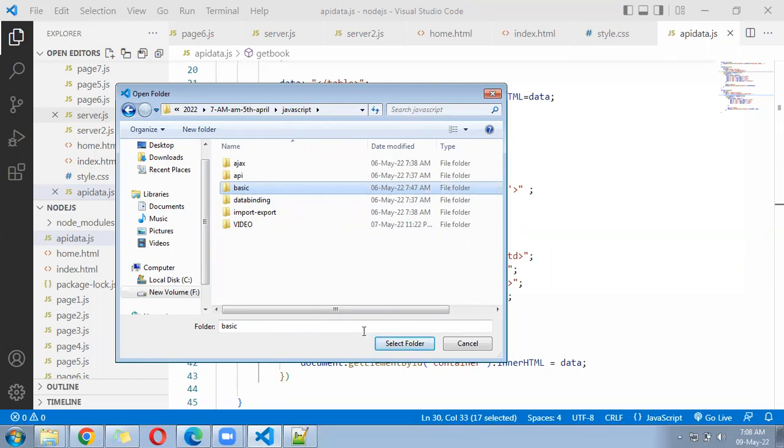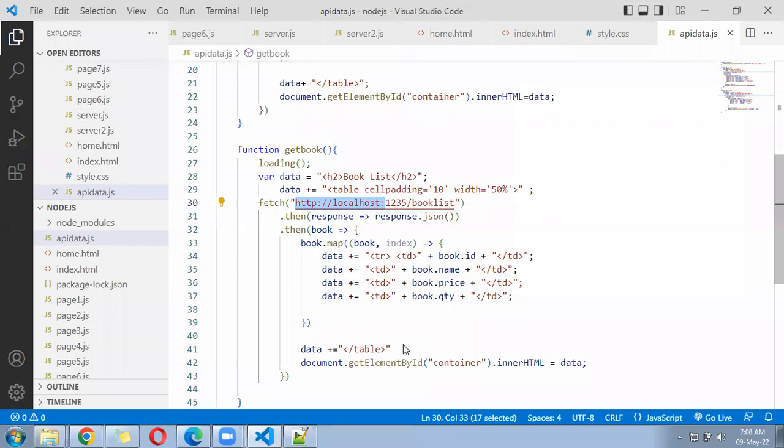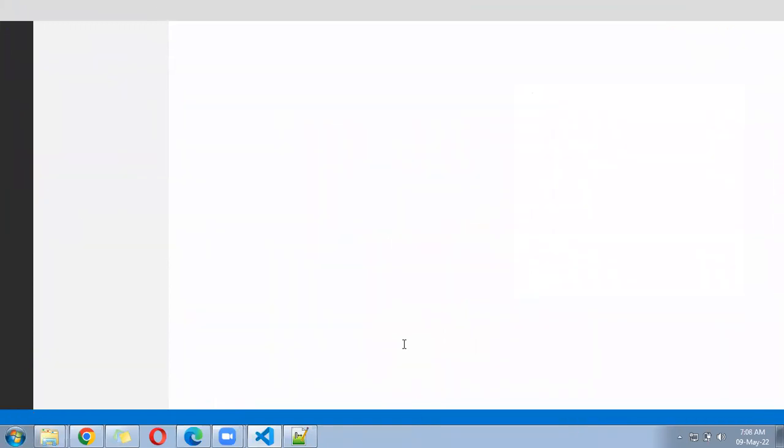After clicking on basic, we'll click on select folder. Now that basic folder will get loaded in VS Code. Basic folder will get loaded here as a project folder.